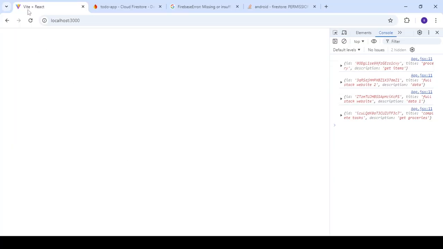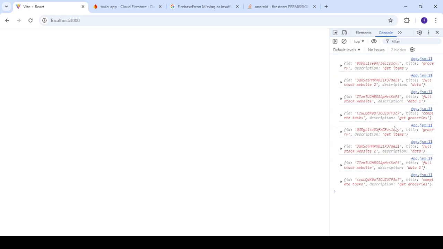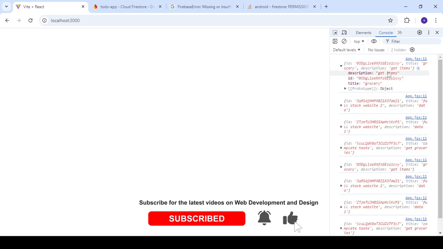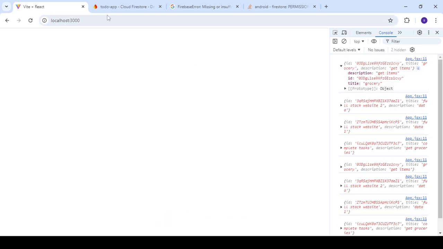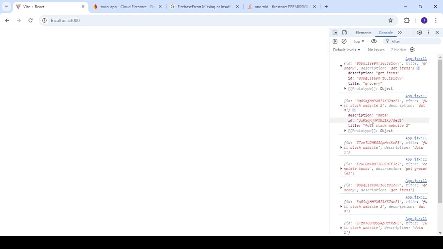Here we go. Just refresh this. By the way, this is because this is using strict mode, so it's double loading everything. But if we go into this, we are getting the get items and grocery. It's the title. Okay, yeah, grocery and get items. Let's see what the second one is. Second one is full stack website 2 and data. So let's see. Yep, we're getting full stack website 2 and data, and so on and so forth. You can see that all of those are correct.